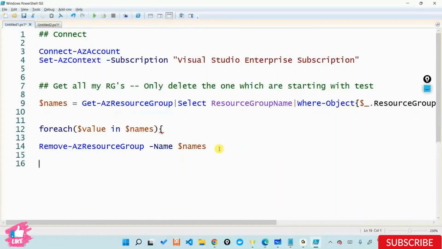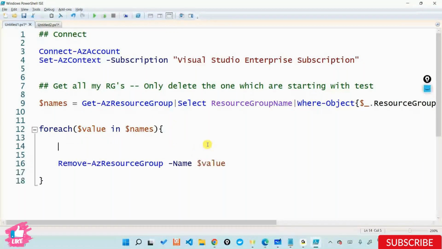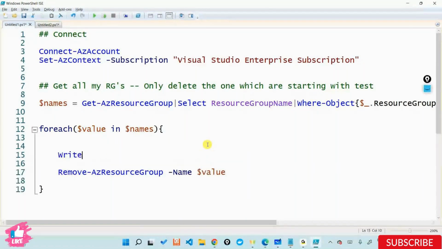So I'll close the loop after the statement is done. Now here, I would say Remove-AzResourceGroup. The name here is not dollar names, but dollar value, because dollar value is now a string which represents each and every name. And I'll also add a Write-Host statement out here just to make sure that we understand what we're doing. I'll say Write-Host, attempting to remove the resource group, or the RG, with the name dollar value.